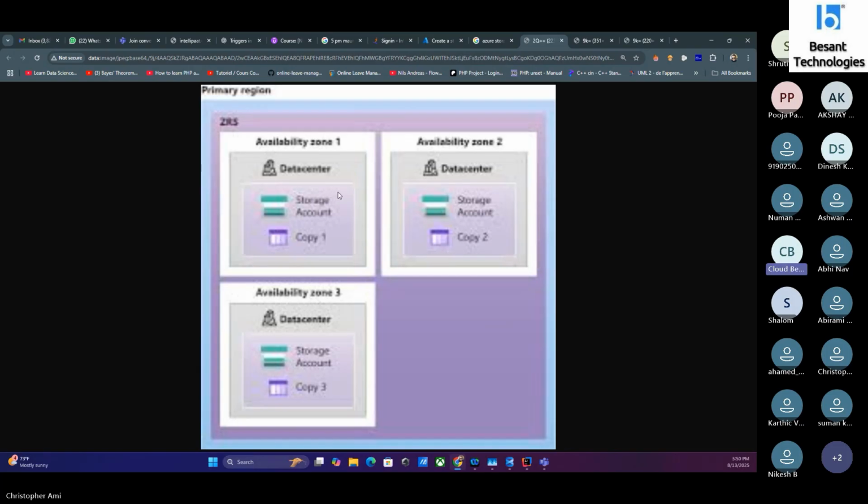Now, what is this ZRS? You have a primary region, and inside the primary region you have multiple data centers, as I mentioned earlier. As per Azure terminology, they call them zone 1, zone 2, and zone 3. Your data is going to have 3 different copies: copy 1 in one data center, another copy in another data center, and another copy in a third data center. This kind of structure is known as ZRS.